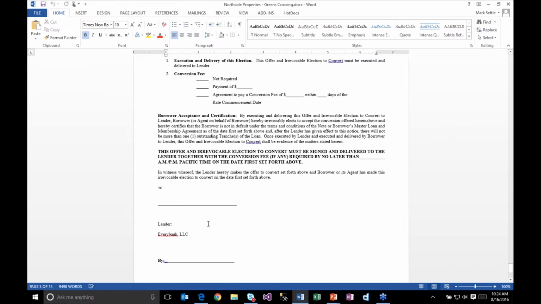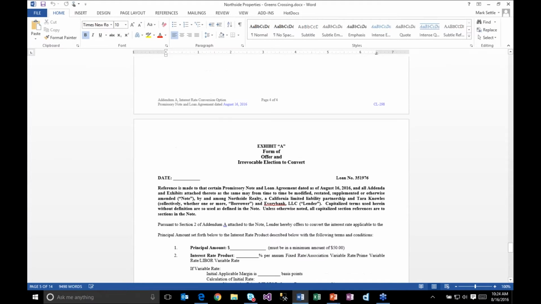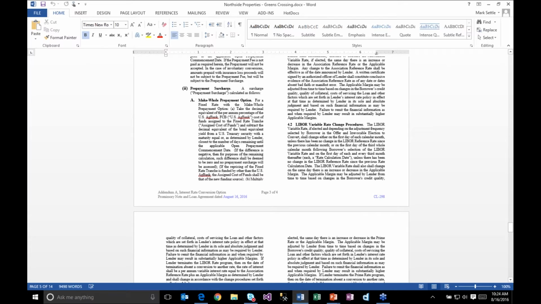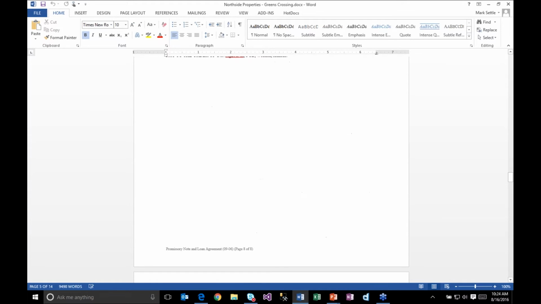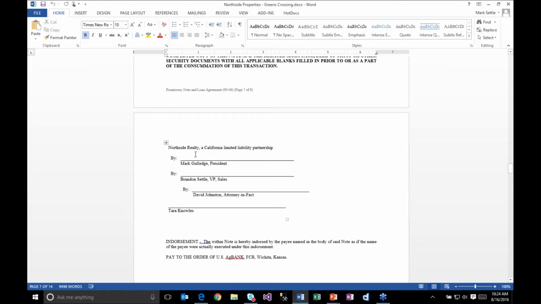So there's an addendum on here. Sorry, let me scroll up. So there you see the Northside Realty with the two people, and there's also an individual borrower as well. So you really can build out that signature block and get all that you need into your output document the way that you need it for your lending documents.